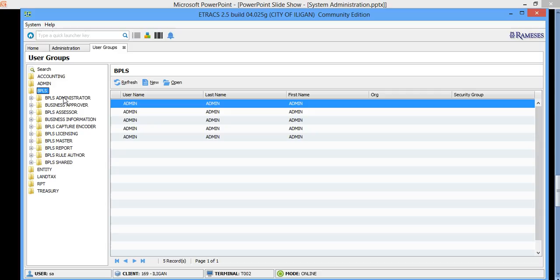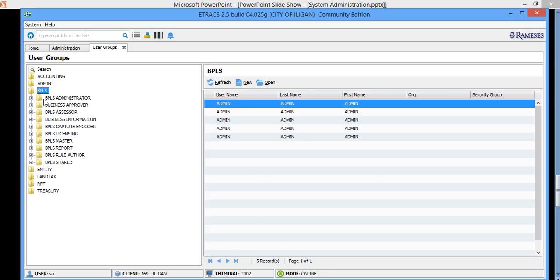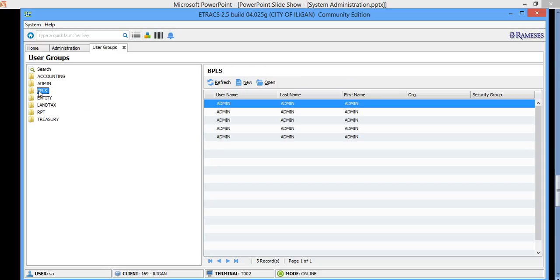This one here is the role. So don't mind this, the user here. This is the particular role: the administrator, approver, assessor. These are the functional domains, and you need to keep track of what these are. We have accounting, admin, BPLS, entity, land tax, RPT, and treasury. So just keep that in mind for a moment.